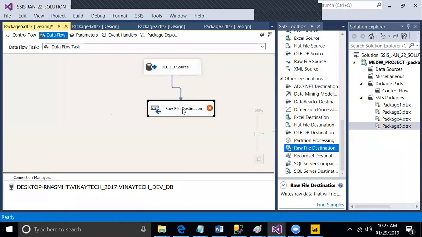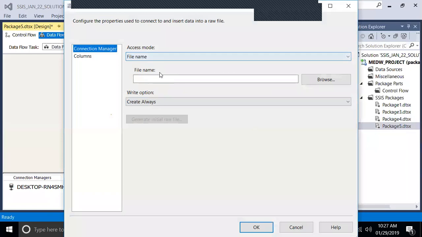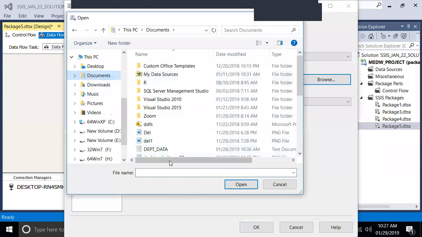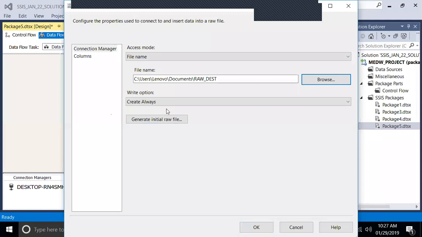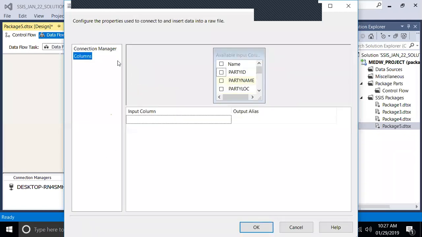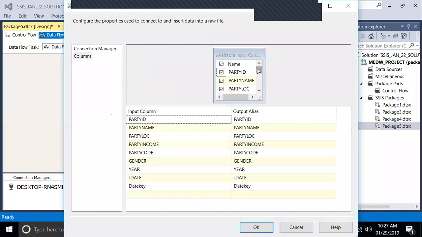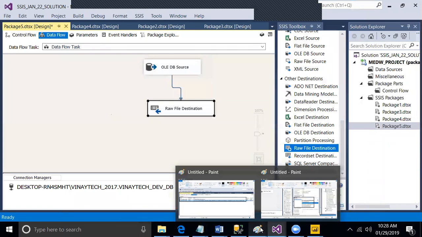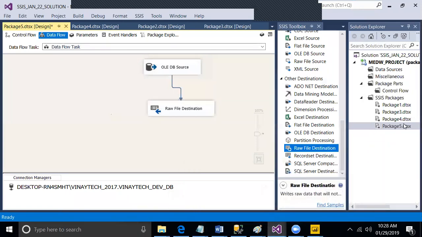Raw file, click it. It is asking me, where do you want the file? Browse, documents, raw destination. Go to columns, choose the columns. I want all the columns. So the raw file does not have a mapping section. In all other situations you will find a mapping section, but you will not find a mapping section in the raw file. Click OK. Pretty good, guys. Raw file and mapping section completed. Now run it.